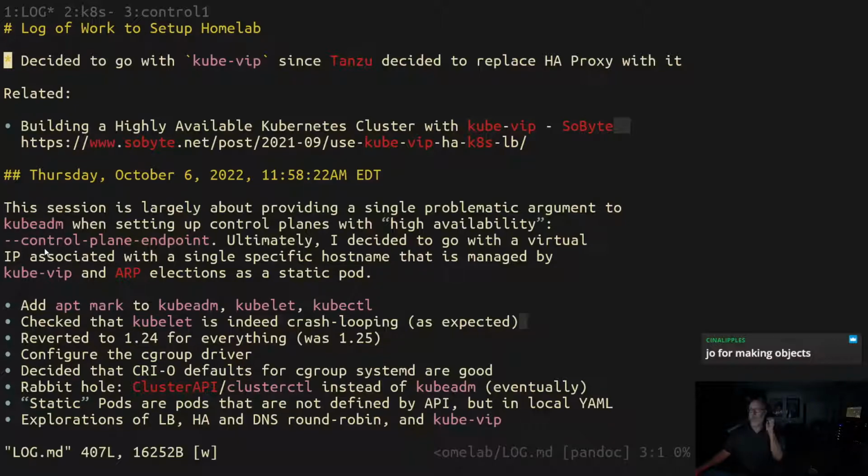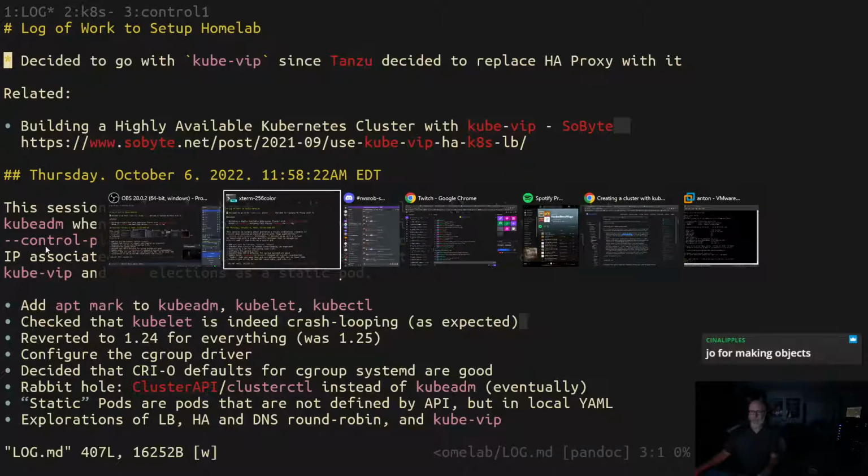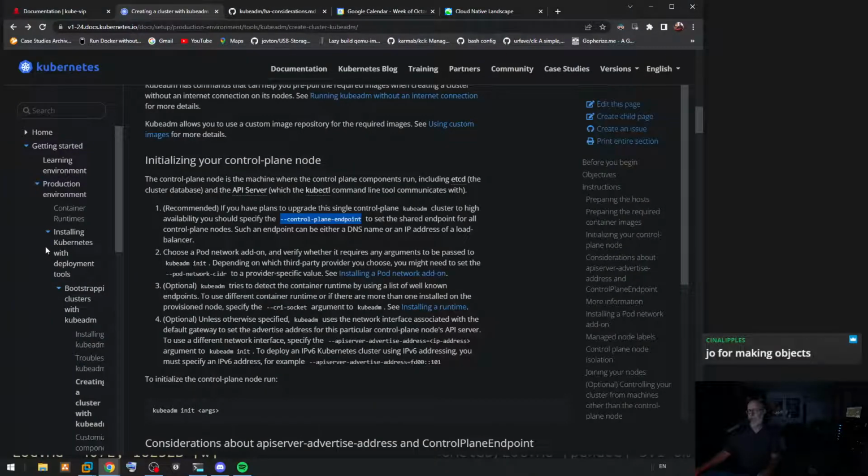Largely to answer one seemingly very simple question. When installing a cluster with kubeadm, if you want HA, which they kind of refer to parenthetically, then you need to cluster. Let's see. If your plan is to upgrade a single control plane kubeadm cluster to high availability, and it says here upgrade, right? You should specify the control plane endpoint to set a shared endpoint for all control plane nodes. Very, very cryptic language there. Such an endpoint can be either a DNS name or an IP address of a load balancer.